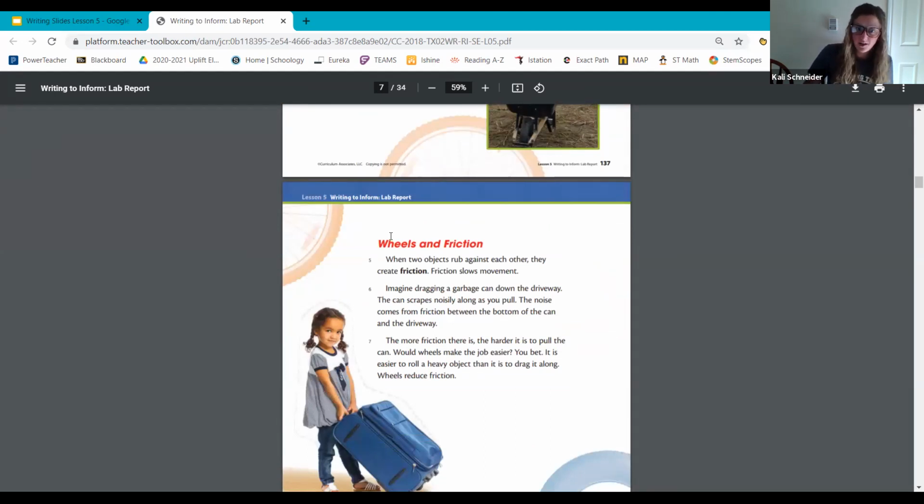Wheels and friction. When 2 objects rub against each other, they create friction. Friction slows movement. Imagine dragging a garbage can down the driveway. The can scrapes noisily along as you pull. The noise comes from the friction between the bottom of the can and the driveway. The more friction there is, the harder it is to pull the can. Would wheels make that job easier? You bet. It's easier to roll a heavy object than it is to drag it along.